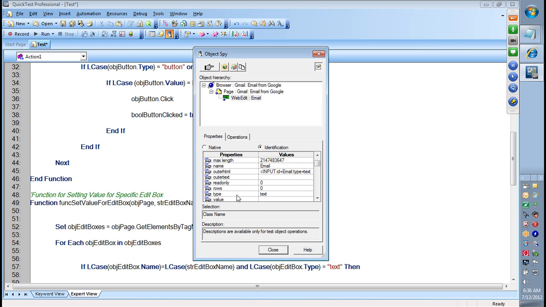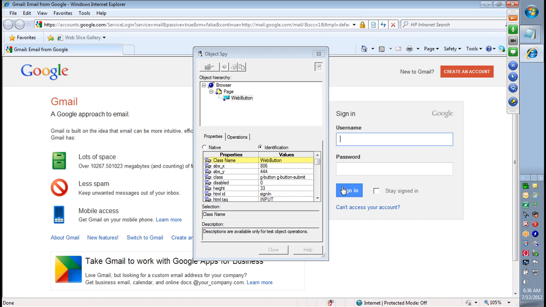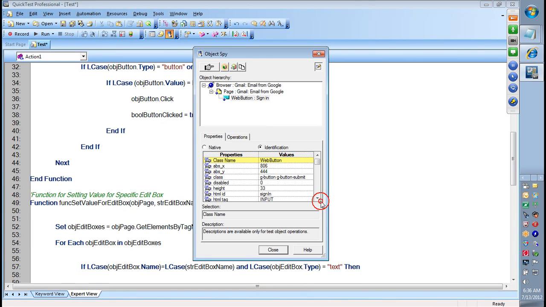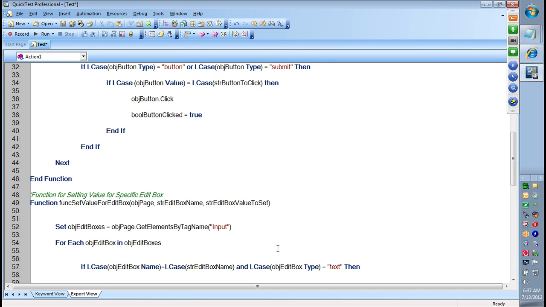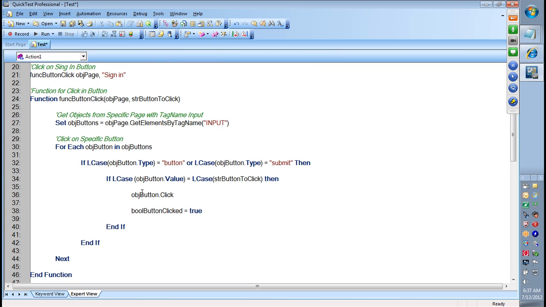See, type equal to text, you are getting. Okay, type equal to text. Okay, exactly. If you go for button, what are you getting? See, HTML tag, what you are getting? Input. Okay, input, and type, if you go for submit, for edit box or push button, type, what you are getting? Submit.